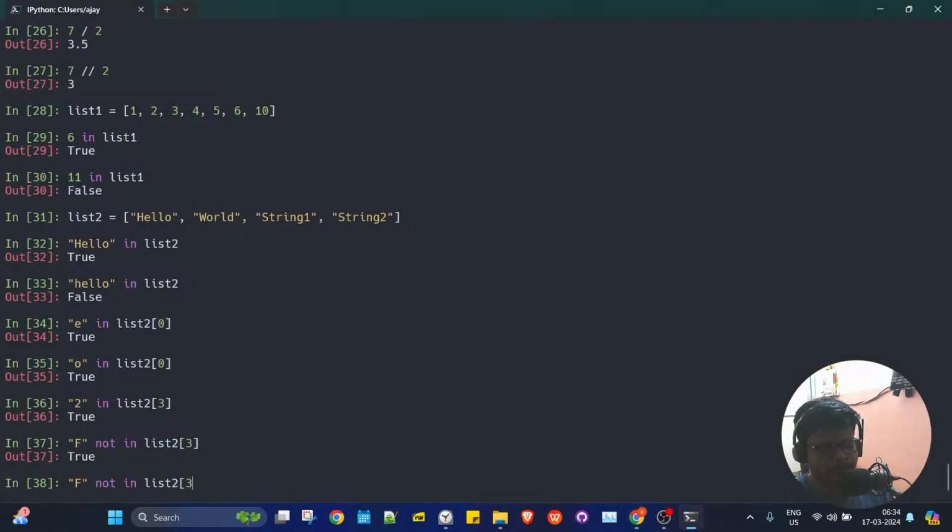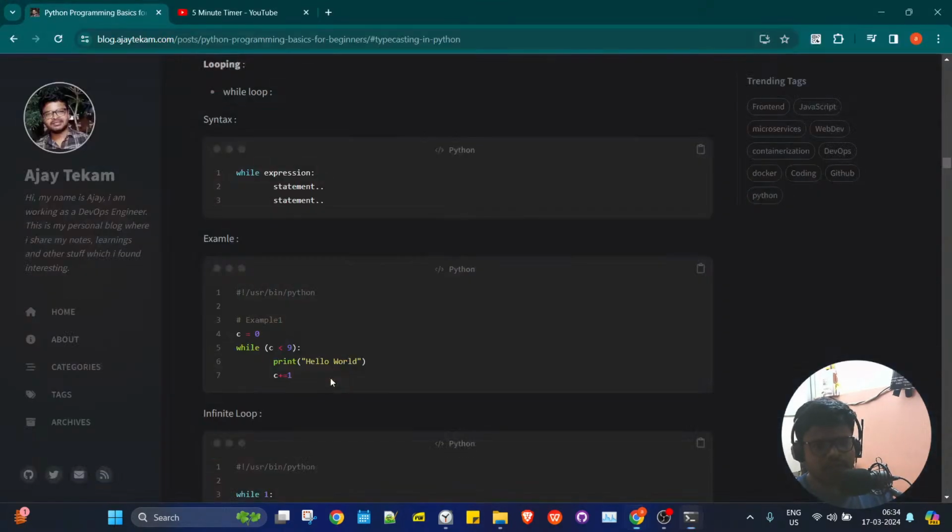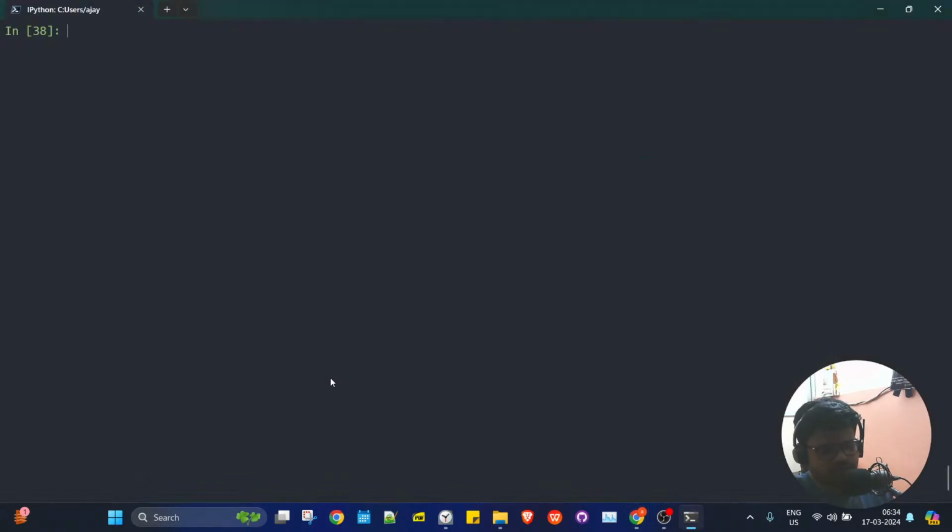Into IPython 3. Instead of copying everything, let's try this ourselves. First we have to initialize a variable with the value 0. It's basically a counter value. C equals 0. Now let's write the loop: while C is less than 10, it's going to print hello world.